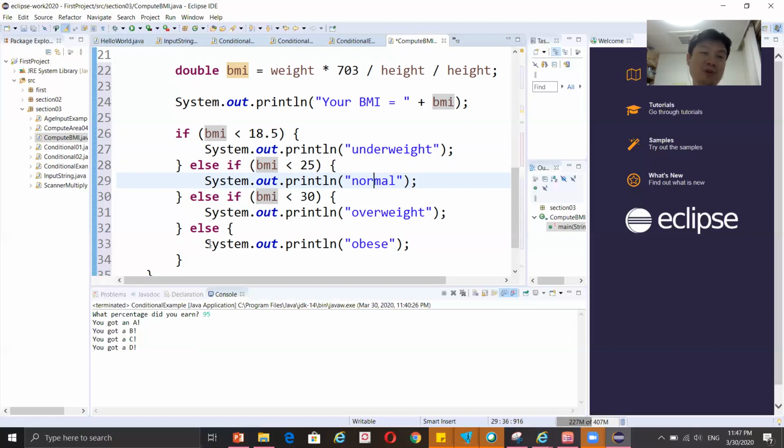We can just put the else. So you can say the person is obese.